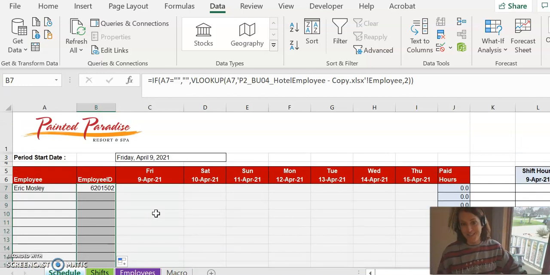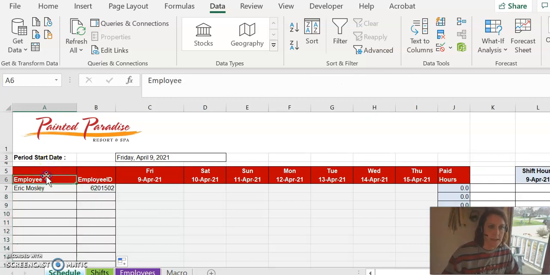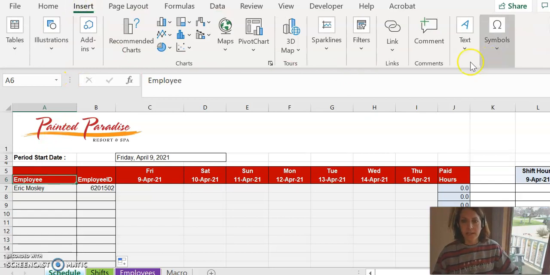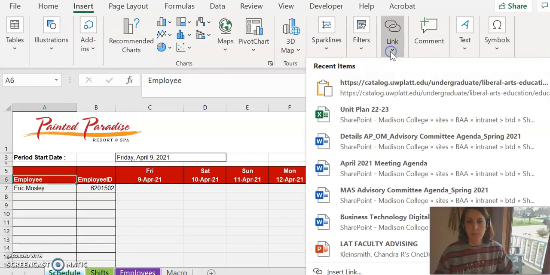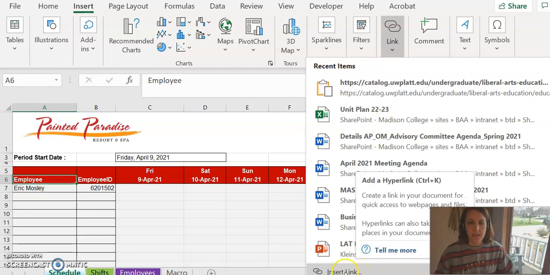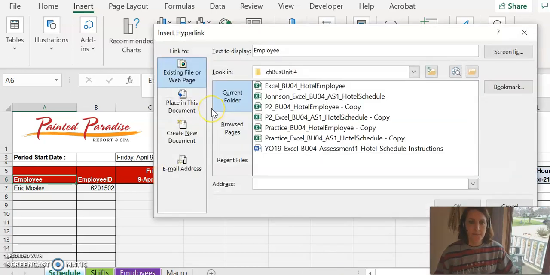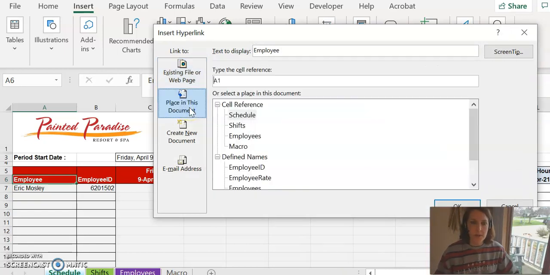Okay, now step 7. On the schedule worksheet, select A6. There we go. And then insert a hyperlink to go to the employees worksheet, add a screen tip, and so on. So I'm active on cell A6. I'm going to say Insert. In the Links group, I'm going to say Insert Link. Okay, and then we are going to go to a place in this document.